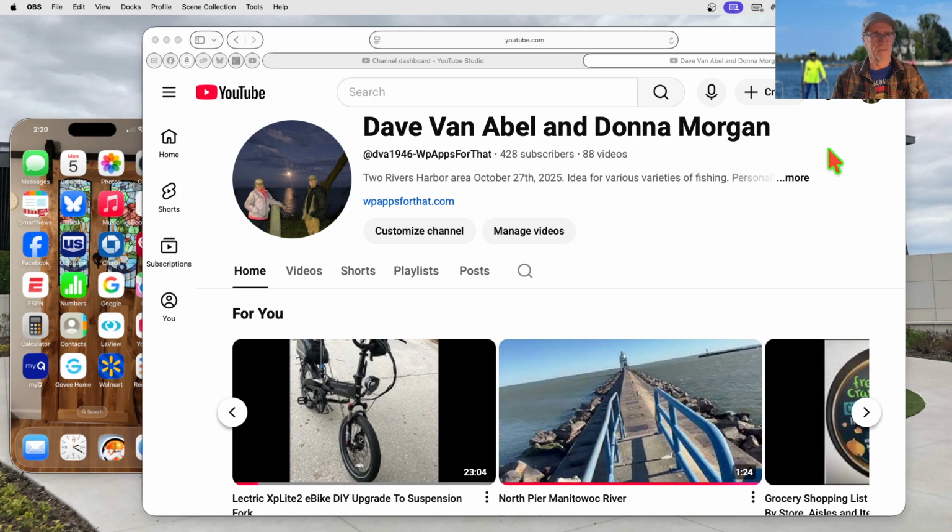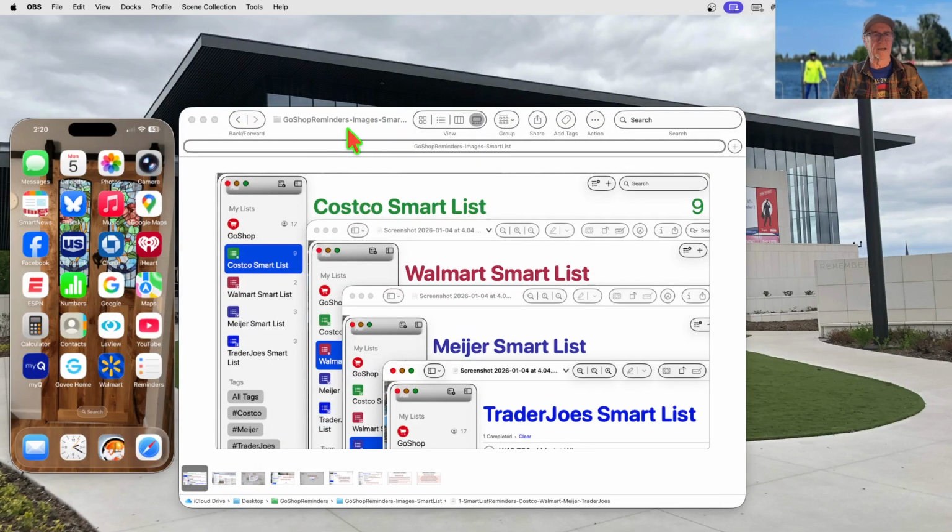And today we're going to talk about grocery shopping again using the Apple Reminders app. And I'm starting out here. I've got my iPhone already connected to my Mac, mirrored so we can use this together.